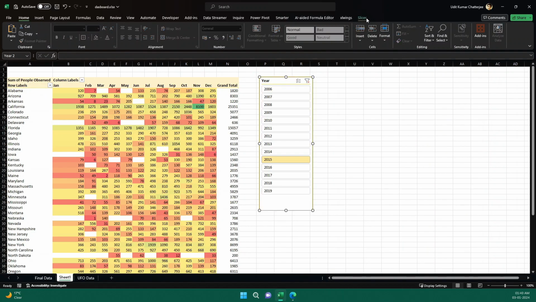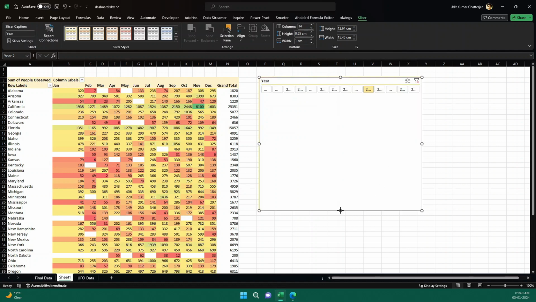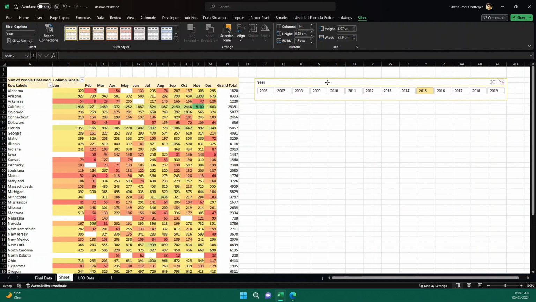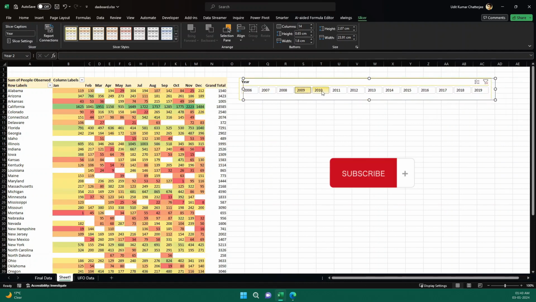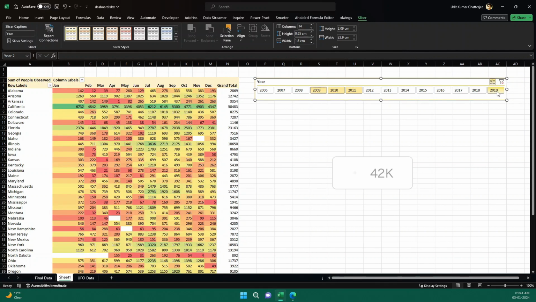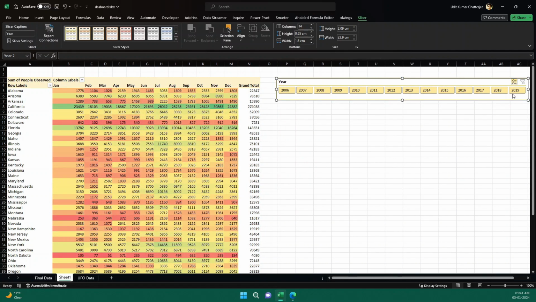If you click on the slicer, go to the slicer settings, and then here you can increase the number of columns, right? So just increase the columns to 14, because we have 14 years, and then just make it bigger like that. And then you can have the slicer the way I have it, right? And also you can multi-select here. So if I want to select 2 years, or maybe let's say the last 5 years, I can select, and I can cancel.